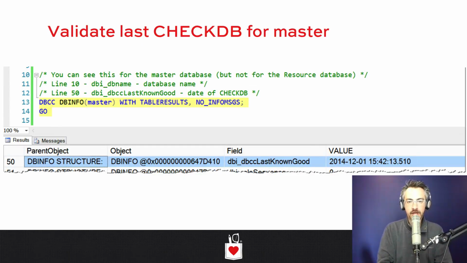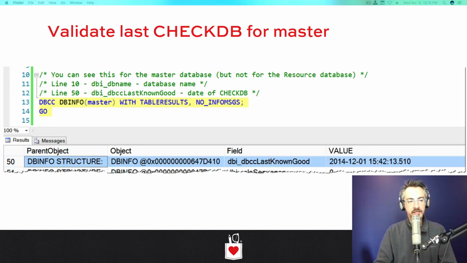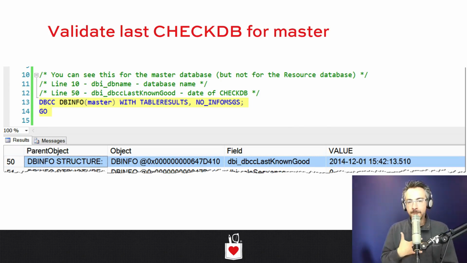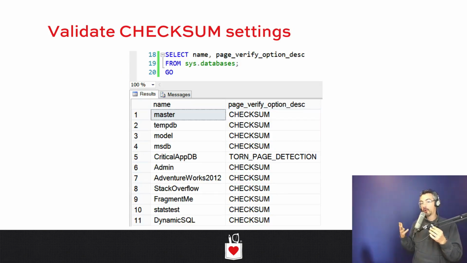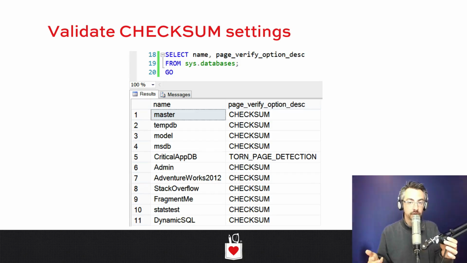The way that I check checksum settings is the same whether it's a user database or a system database. What you do is go through and run DBCC DBINFO. And if you do it with the table results, it's going to dump out this stuff in a table form instead that makes it just a little bit easier to query. I personally am a fan of doing this with sp_Blitz instead, just because in sp_Blitz I've written the code so that it checks when your last CHECKDB is, as well as what your checksum settings are. We warn you if any databases don't have checksum turned on.